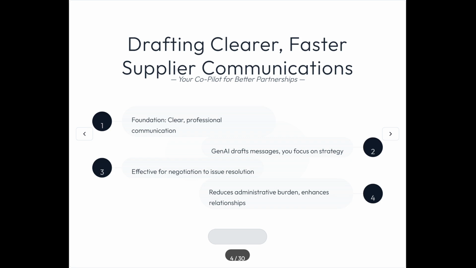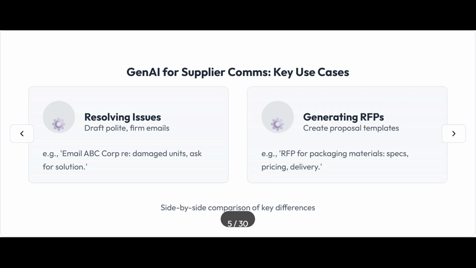Now, let's explore how generative AI fosters better partnerships in supplier relationship management. Clear communication is the foundation of a good supplier relationship, but crafting careful professional emails takes time. GenAI can act as your co-pilot, drafting messages so you can focus on the strategy. It shows professionals how to use GenAI to manage supplier communications more effectively, from negotiation to issue resolution. This can significantly reduce the administrative burden and allow you to focus on the human aspect of relationships. Here are key use cases.